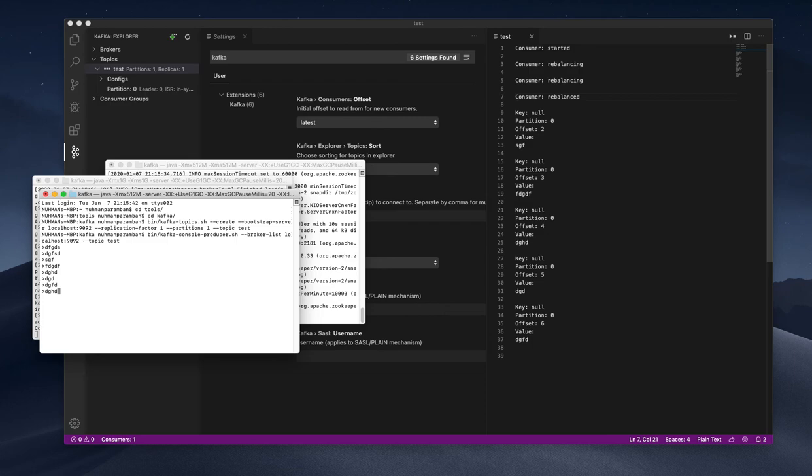With some GUI tools we need to refresh to get the new messages. So that's all for the Visual Studio Kafka extension, and how we will connect to Kafka using that extension.